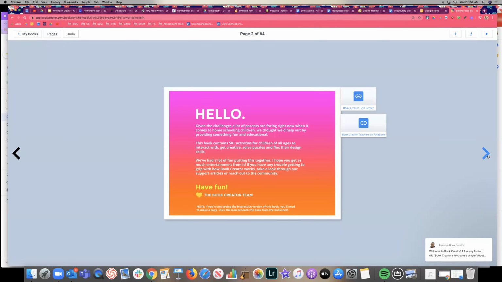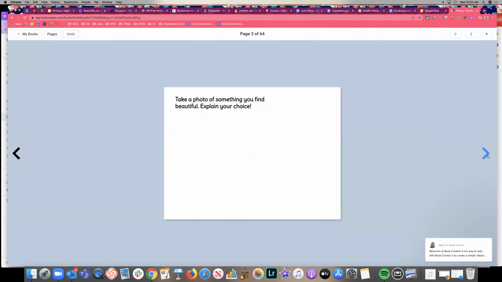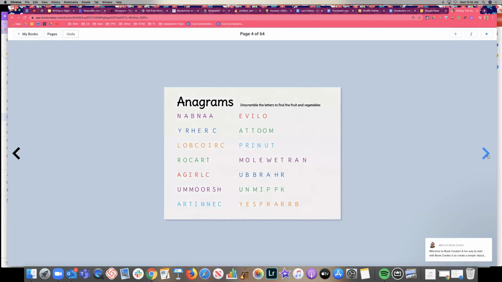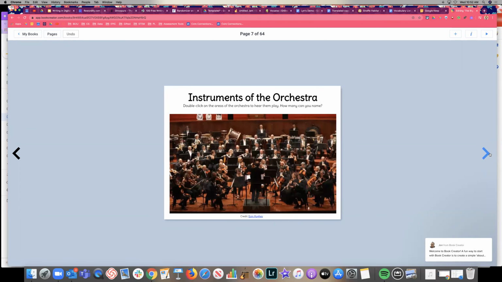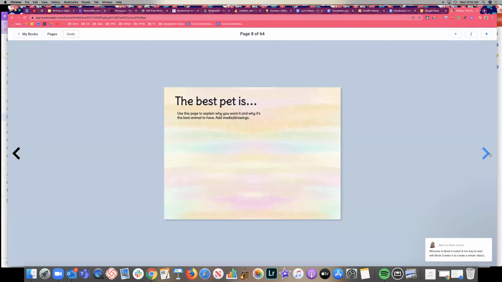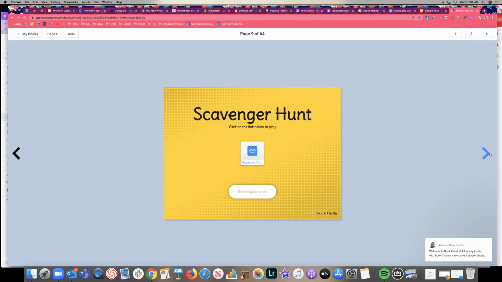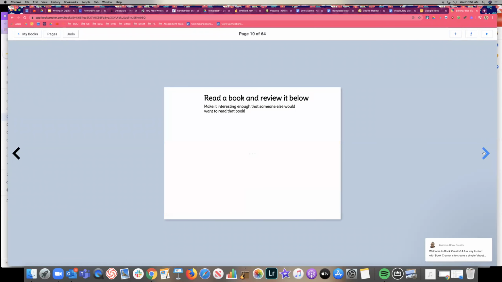So you can see, you can design the backgrounds different ways. This is like an activity. This has a prompt right in it. Take a photo of something you find beautiful. Here are little activities you can do with it, because all of these things are like, you can move them around. You're the teacher, words, words, words. So you can see how that works. You could even see how this could be cross-curricular, because it's not just for writing. You can see how links are brought in. You can read a book and review it below.